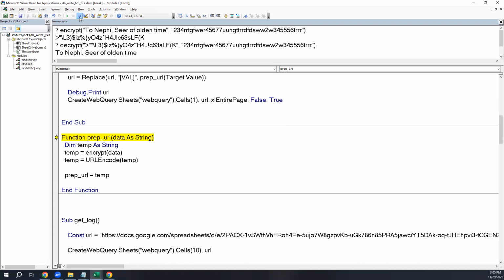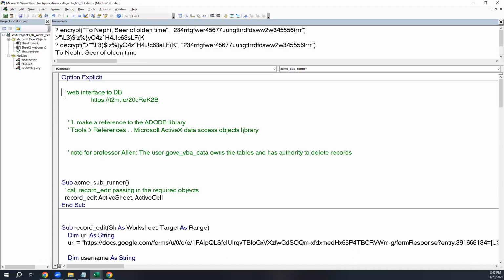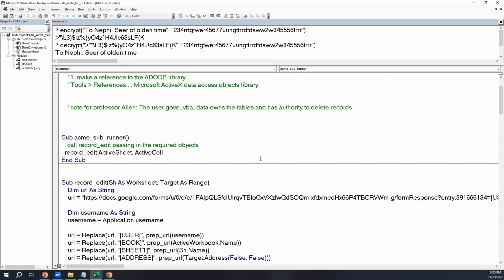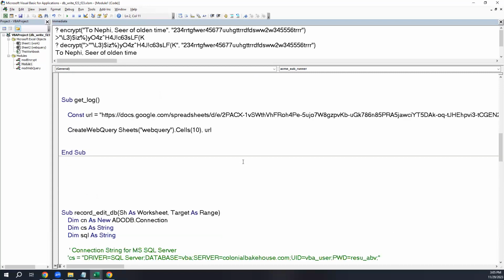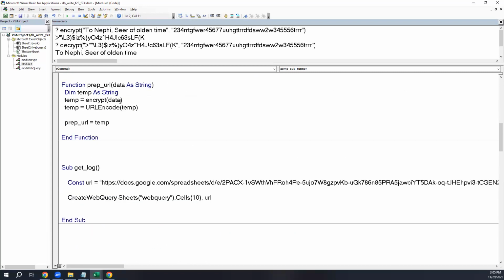So let me stop this. I'm going to take this key. It doesn't really matter, the key could just be anything. And I'm going to make it a global constant. So I'm going to put it up here. Const key equals that data. Got it. And then when I encrypt it, I'm going to supply the key.